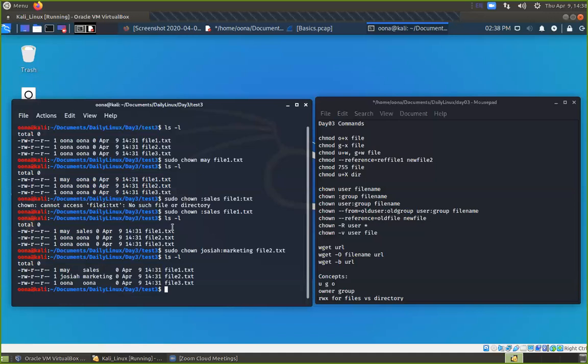So now I decided that file 2, which is again me and me again, right? I want Josiah and the marketing team to have access to this file. So what did I do? I use this command right here, which means that I can add both the user and the group. I can change the people who can access this file by doing user, 2 dots, and group, right? So I used Josiah and marketing for file2.txt.